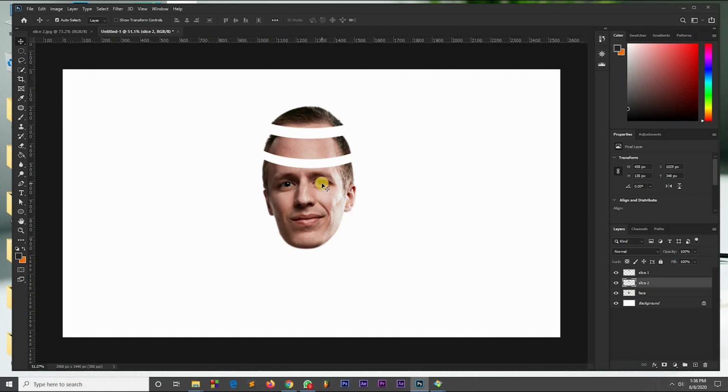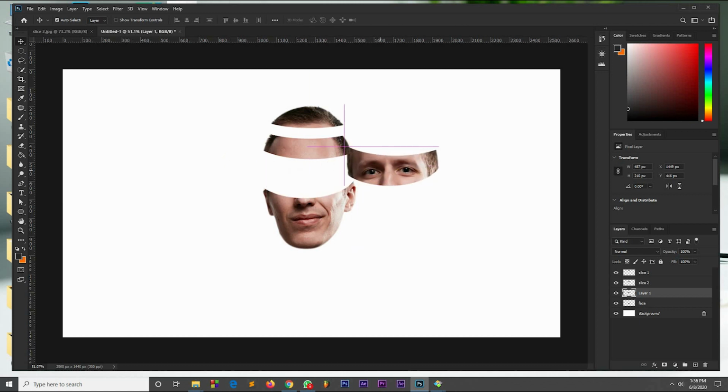Now let's make the third slice. Go back to your ellipse tool and draw an ellipse around. So I think this is also perfect. Release. Then go back and activate the first layer and press Ctrl plus Shift plus J. Go back to your move tool and you can move this around also. Rename it to slice 3.